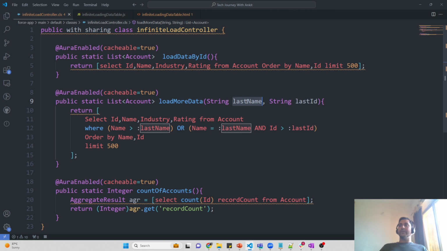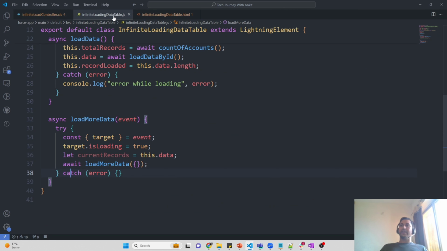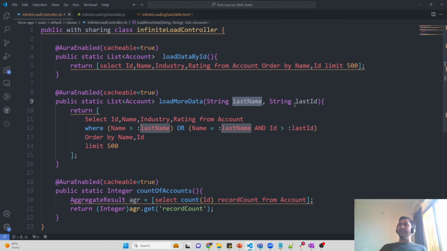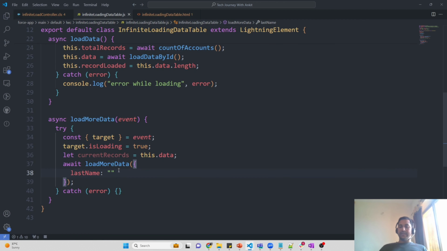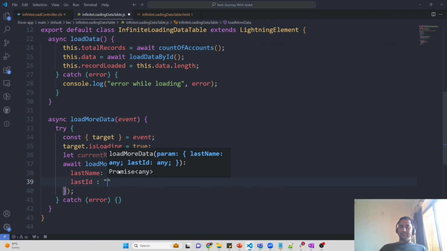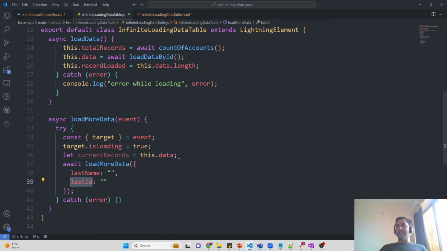Make sure that whatever parameter names you have given in the Apex method, you give the exact same names here. So here I am putting the lastName. How to pass the value, I will come back to that in a while. The second parameter that we have to pass here is the lastId, so I copy the last ID as well. What I need to pass here is the last name as well as the last ID. So how can we fetch the last record?